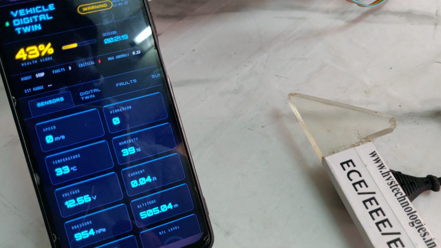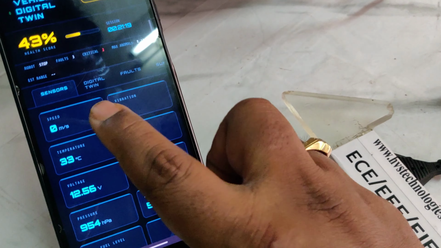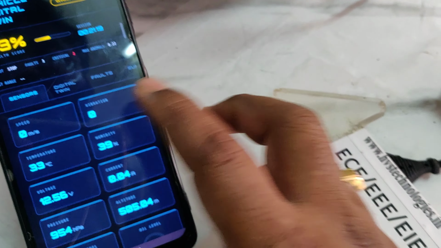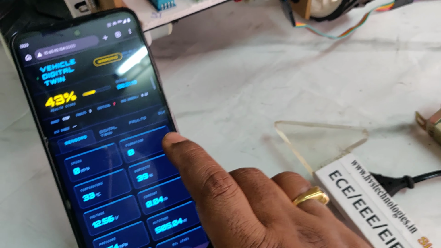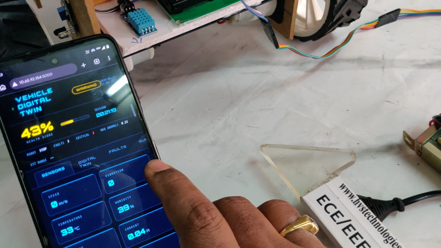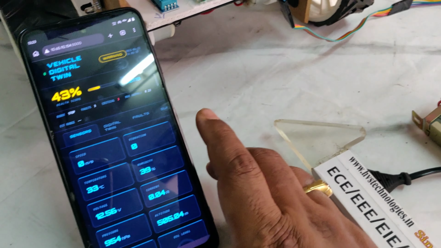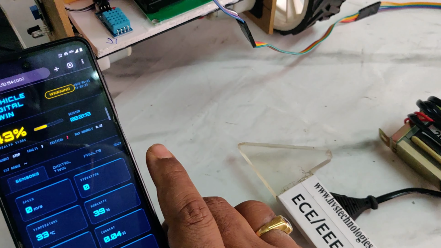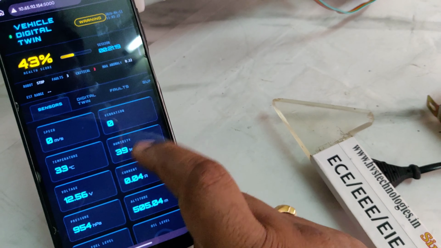And the next is the sensor values. As we discussed here, speed in meters per second, vibrations per second, how many vibrations are occurring here. So here we limit the vibrations: below 50 is normal, 50 to 80 is a warning status, and above 80 is the critical status. So that is vibration related.